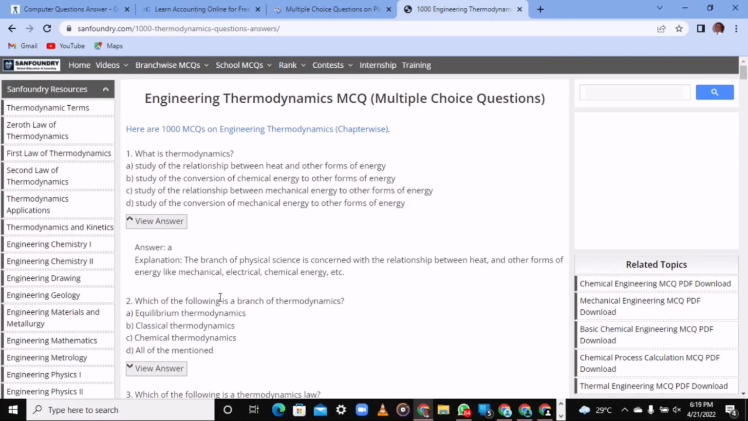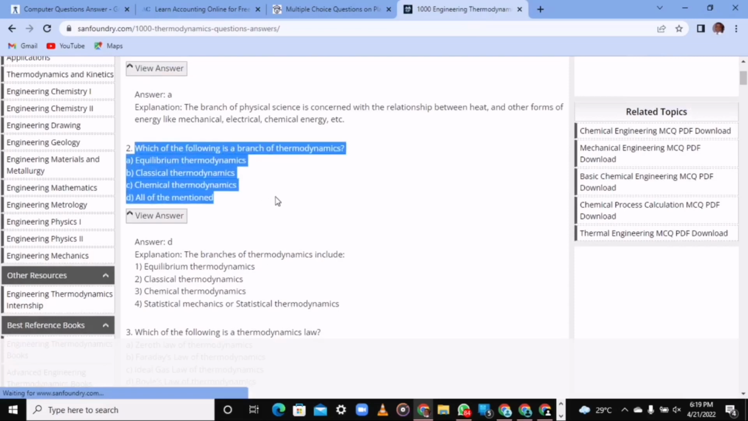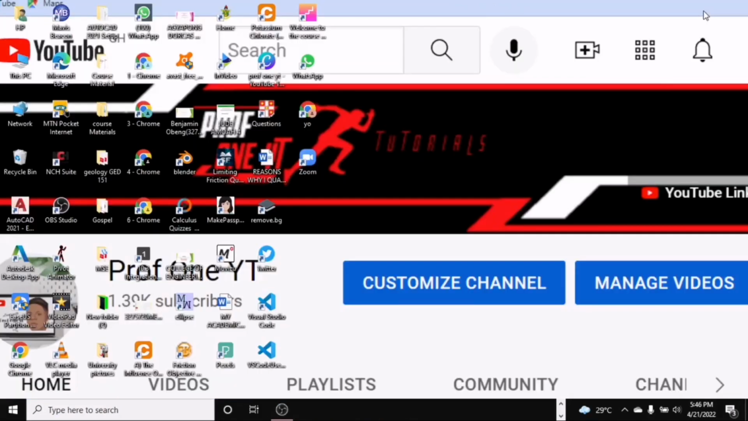That's what I love about Sam Foundry. I love it because of this. It will give the answer, and also explain it for you. And it covers a lot. We have a search tool, the search box, to search for any MCQ you like.